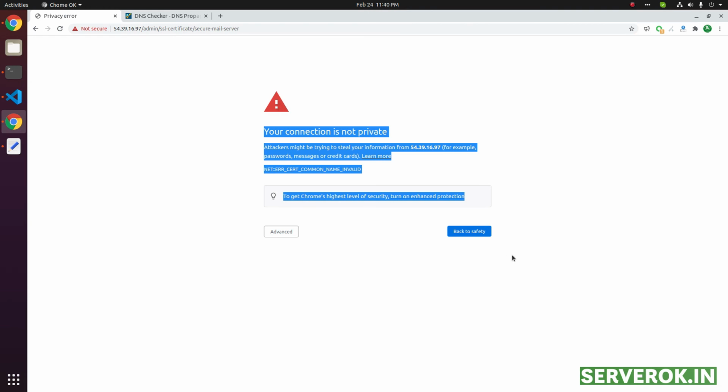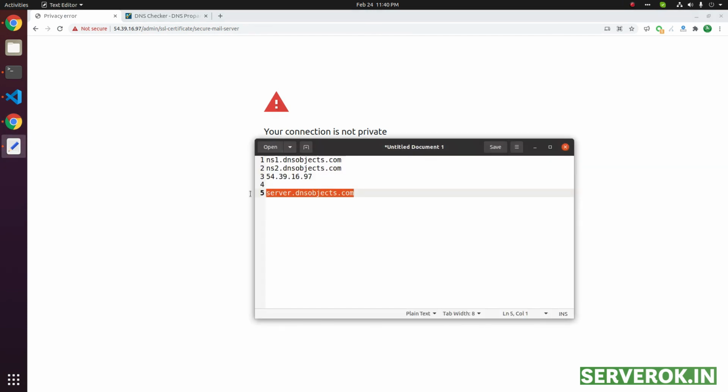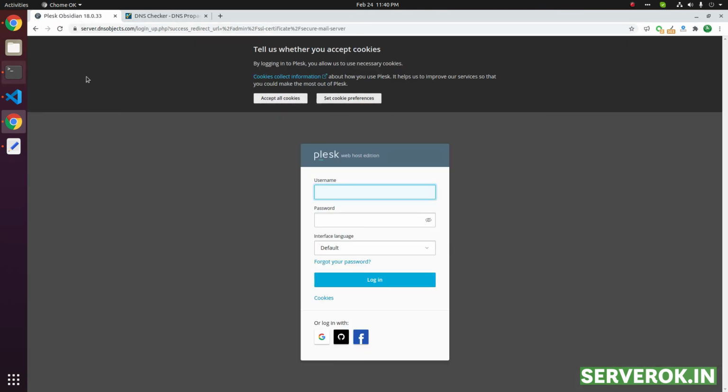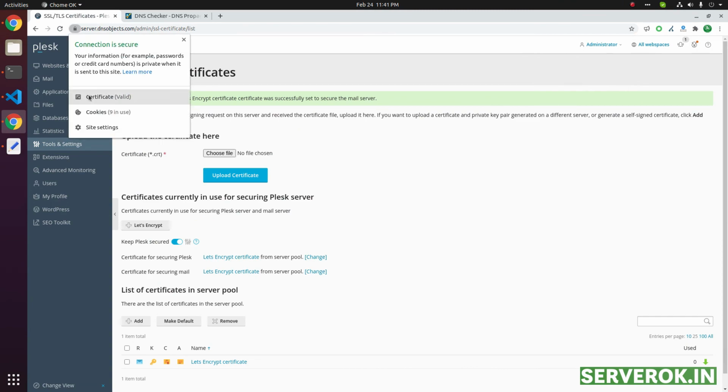We are getting this SSL warning because the SSL certificate for the Plesk is changed from the self-signed SSL to Let's Encrypt SSL certificate. We are now using the IP address to access the Plesk control panel. If we use the server hostname, then the SSL will work properly. Let's log into Plesk. Now we can change the SSL certificate for securing email server to the newly created Let's Encrypt SSL certificate.